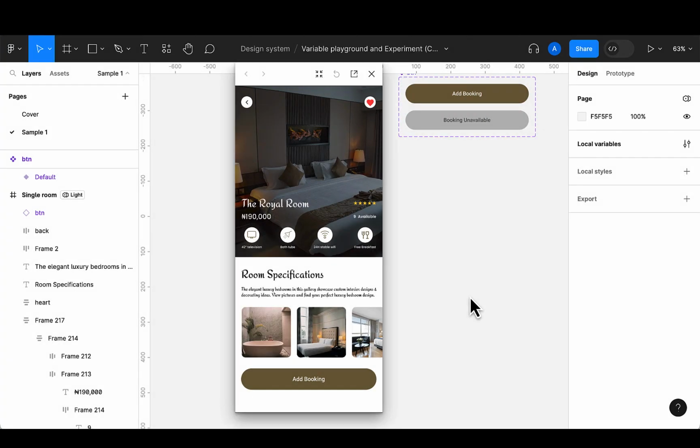So today we're going to be looking at some of the updates that were released by Figma and how you can use them. On the screen I have number 9 that shows available rooms. Once I click on the button, it reduces the quantity of the item available. This is a variable feature, and once it hits 0, the button changes to unavailable.